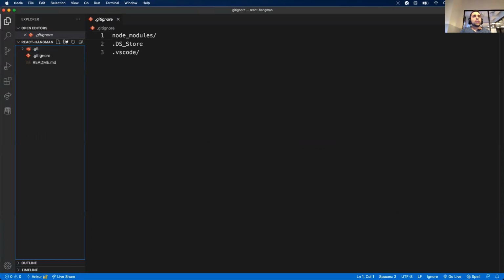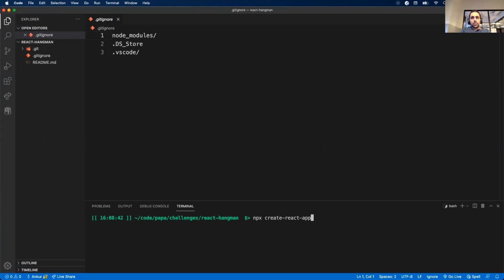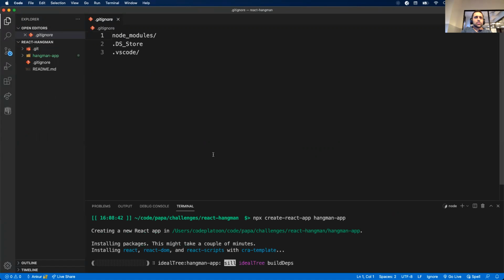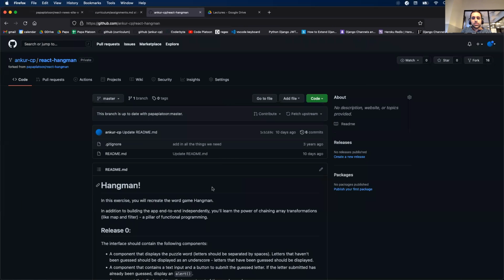I don't know. All right, we need to create React apps, so let's go through that motion. Unfortunately, it takes a minute. So I'm going to do npx create-react-app. I'm going to call it hangman-app. All right, it's going to do its thing. Let's take a look at the README, make sure we have a good understanding of what we want here.